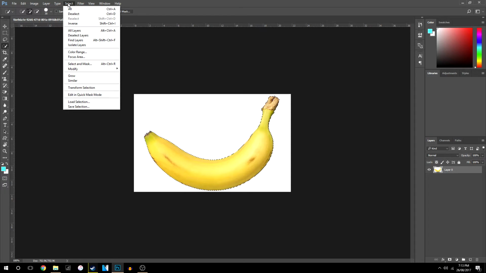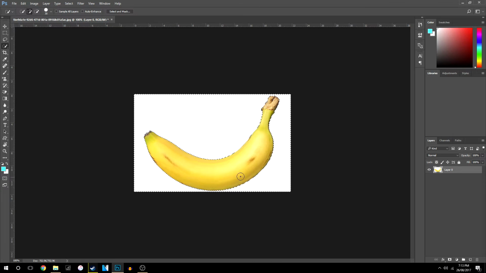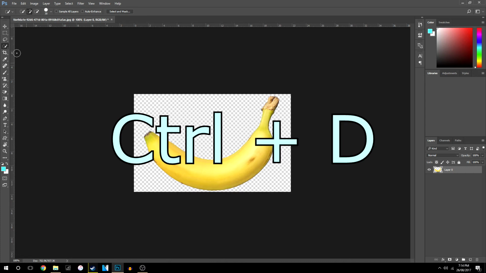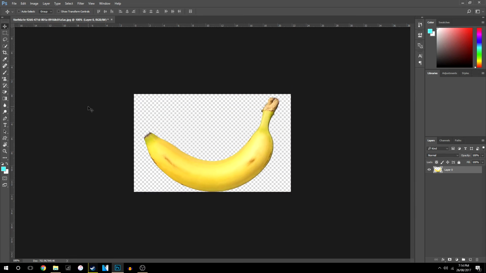You want to click on Select here, and click on Inverse, or Shift Control I, and it's basically going to invert what was already selected. So since it selected the banana, it's now going to select all around it. Now I click delete, and yet again it's going to remove the background. To remove these lines, press Control D, and again it's removed just like we did before. So it's very easy.